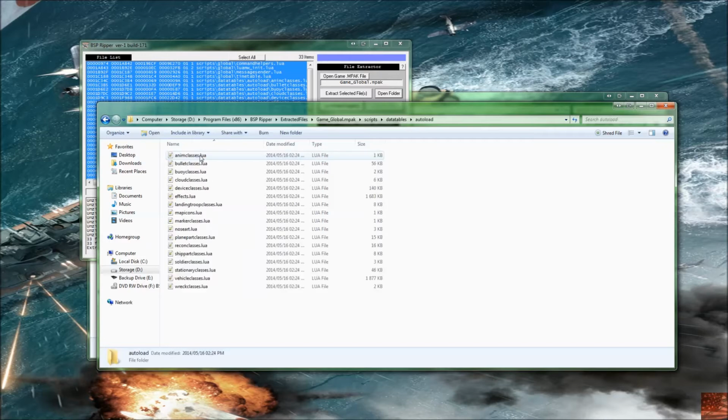Data tables, autoload. This is where your main Lua files are. Bullet classes are the physical ammunition, the shells, the bombs, that type of stuff. Device classes are the actual weapons, the turrets, the physical machine guns, the depth charge racks, anything that actually spawns a bullet. And then obviously vehicle classes, which will be for your physical vehicles, your airplanes, your ships, your submarines, carriers, headquarters, land-based guns, all that.